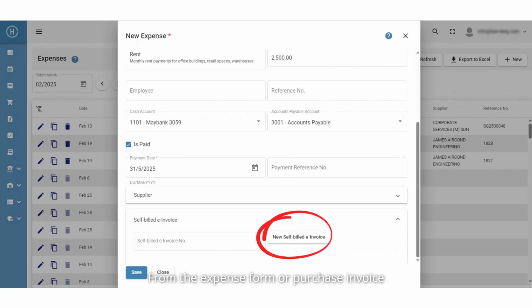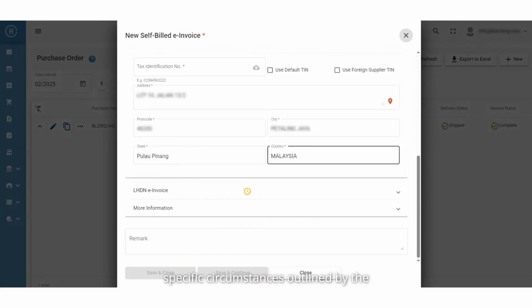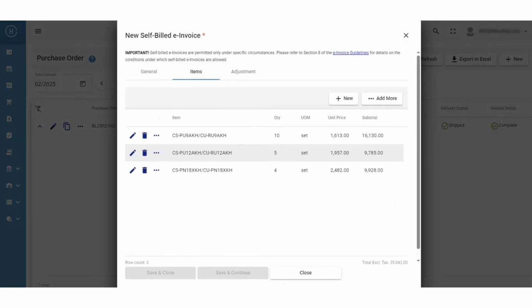From the expense form or purchase invoice form, you can issue a self-billed e-invoice to your supplier as needed for specific circumstances outlined by the LHDN.